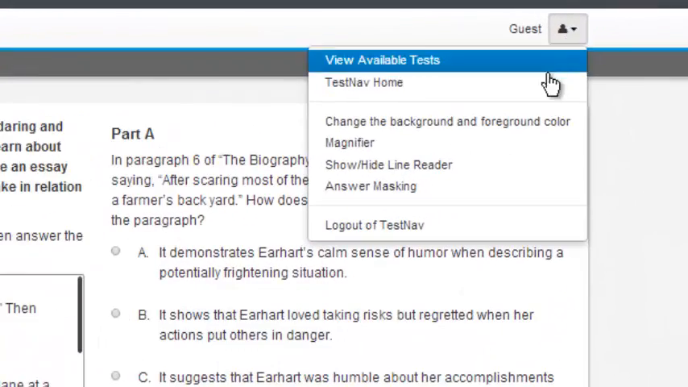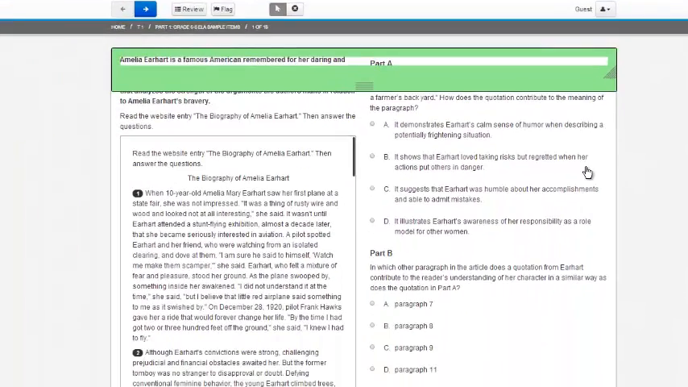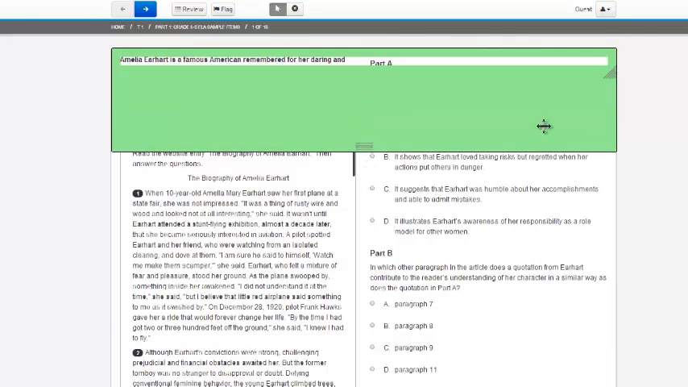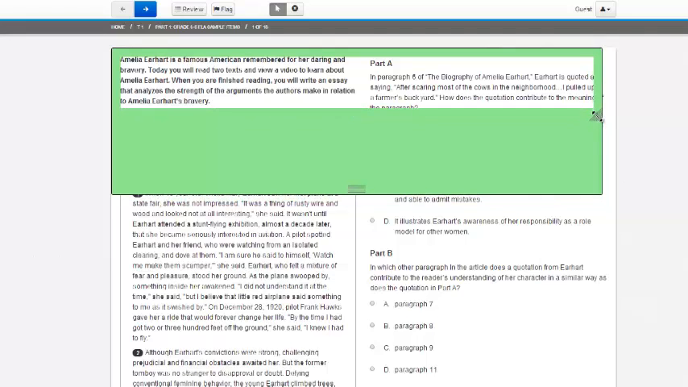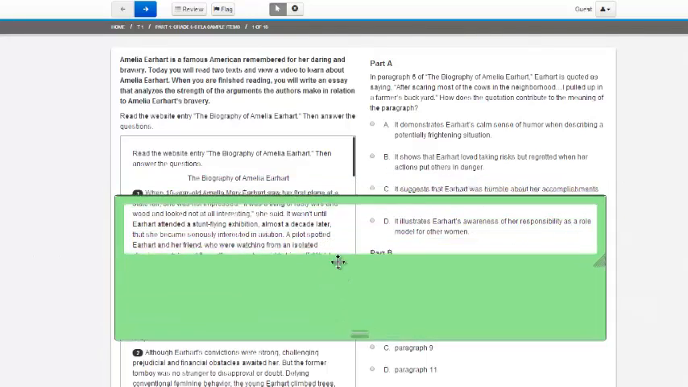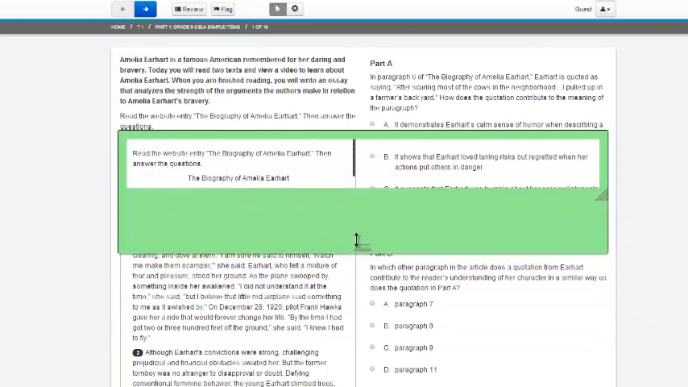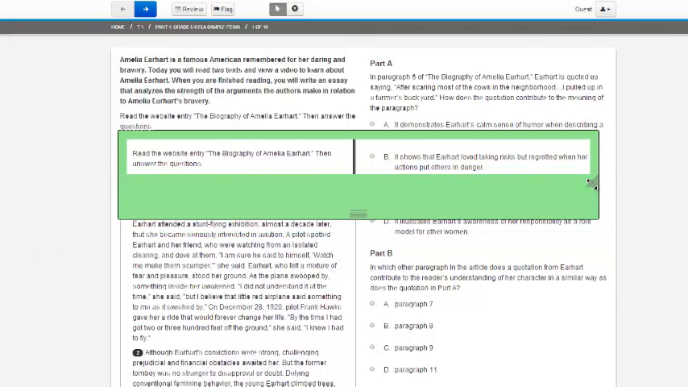Back up at the student button, if I click on show hide line reader, I get this green box that allows me to focus in on a particular line or a particular set of lines. If I grab it by this handle here, I can pull it down. If I grab it by this handle, I can allow it to show more text. If I grab it by the middle, I can just move it around the page. So I can focus on a specific piece of text.